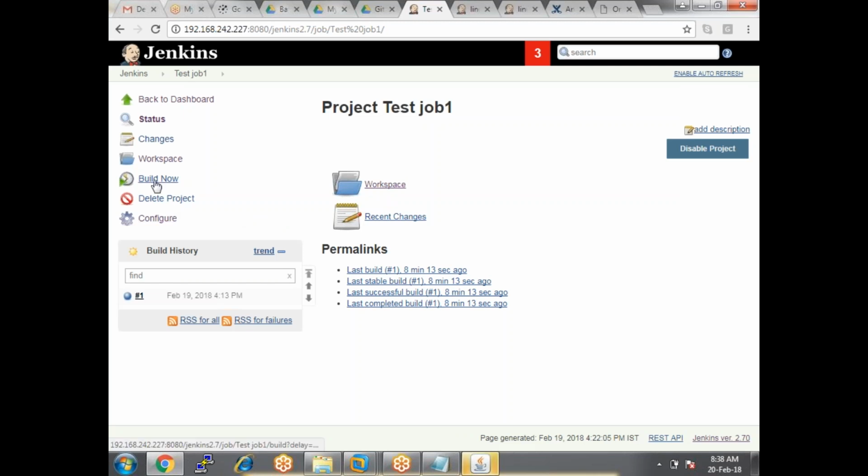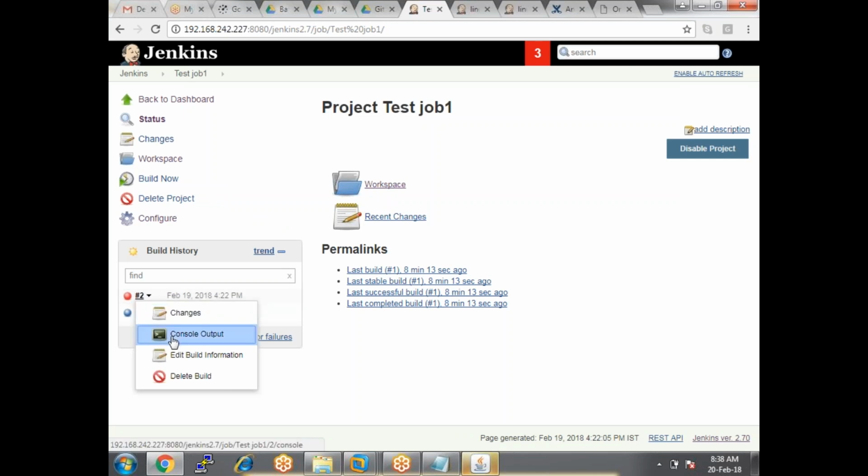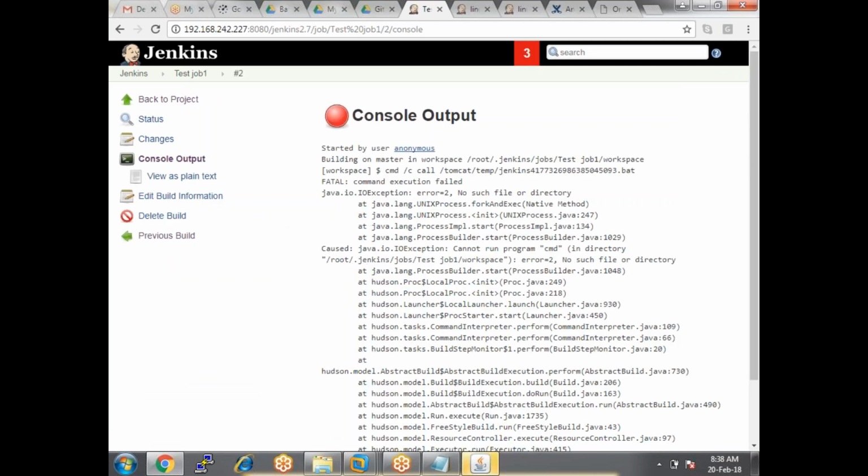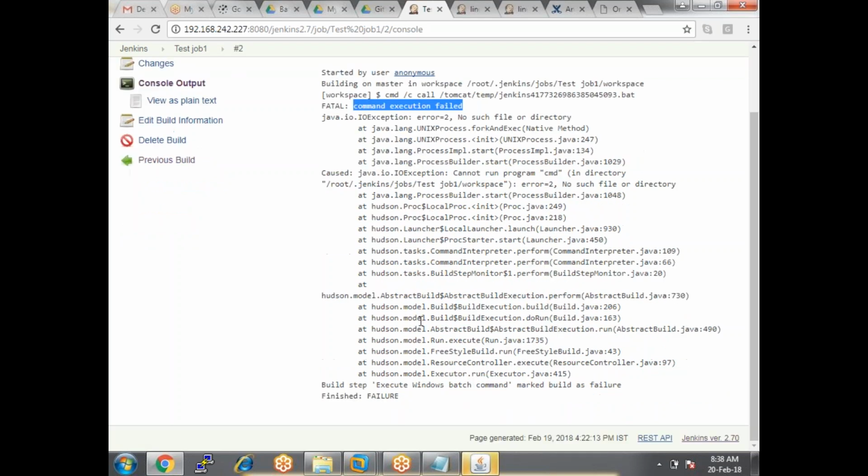Again, now it is failed. The reason is command execution failed. The command won't be able to run. Look at here: build step execute Windows batch command, mark build as failure. You can't run Windows batch commands on a Linux machine, and vice versa. You can't run shell commands on Windows. So we know this part.